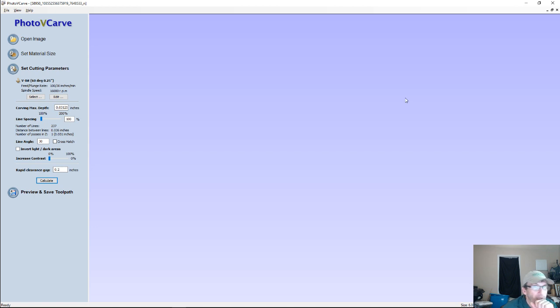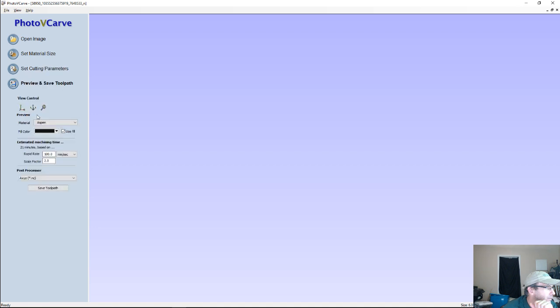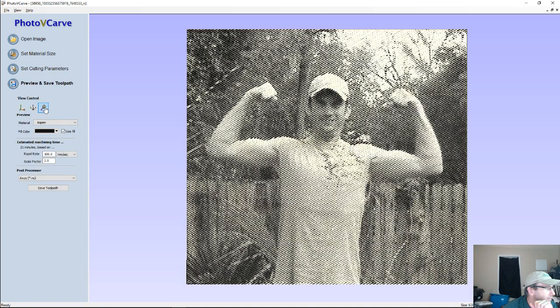Oh, geez Louise. Gotta love Photo V-Carve. Stand by. Preview. There we go. Zoom to fit. Alright, so if we look at this, detail is not that grand, right?